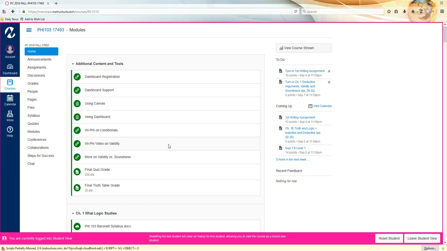Okay, so the first thing you're going to notice when you come on to Canvas is this opening page where you're going to have additional content and tools at the top, which gives you some information about how to register for Dashboard, how to get support for Dashboard from their support system, how to use Canvas. This is a sort of link that I'll use for the video. Some information how to use Dashboard, which is this other outside program. It's not the Canvas dashboard, so don't confuse this dashboard for that dashboard. They are different things. The dashboard that you use for this course is called OUP dashboard, and it's specific to our book.